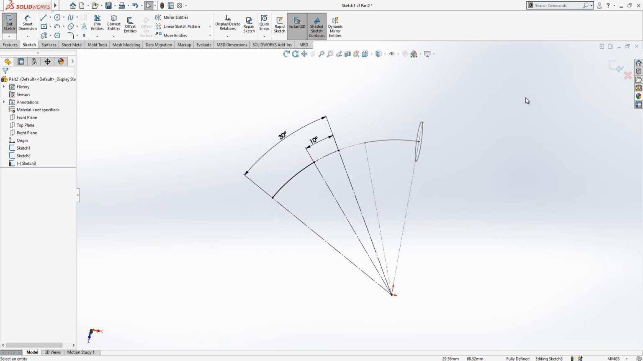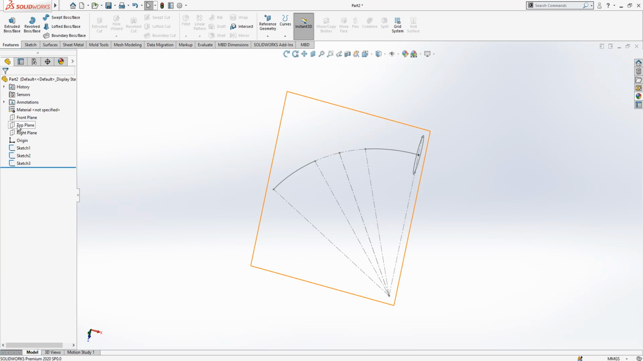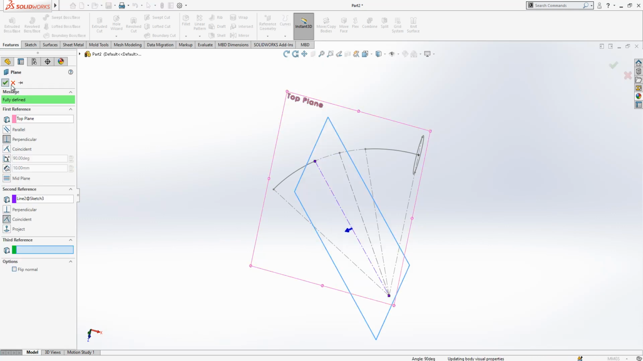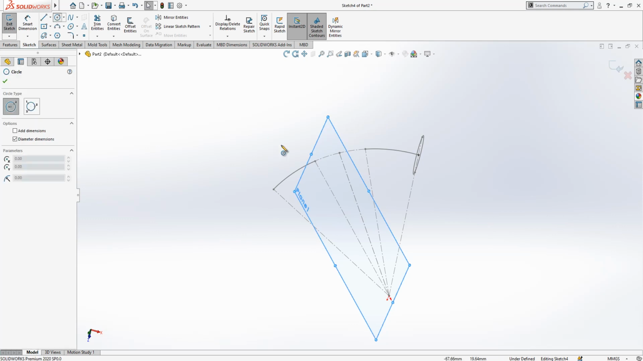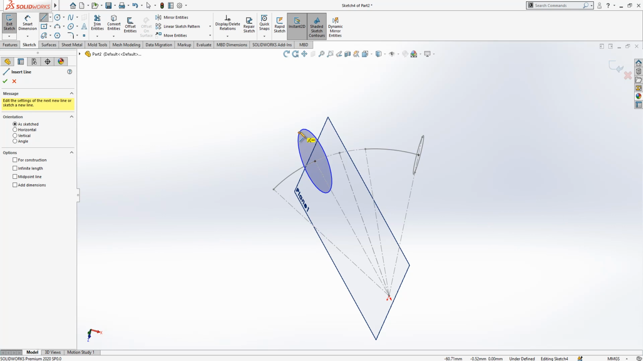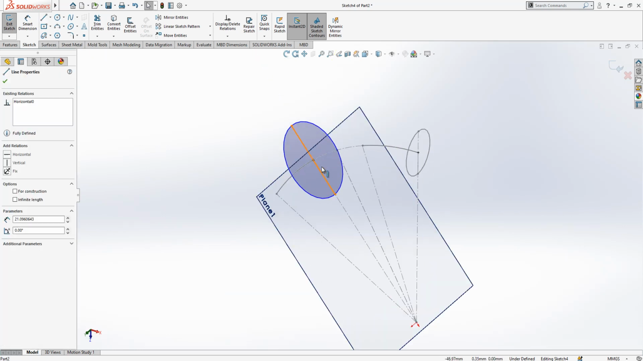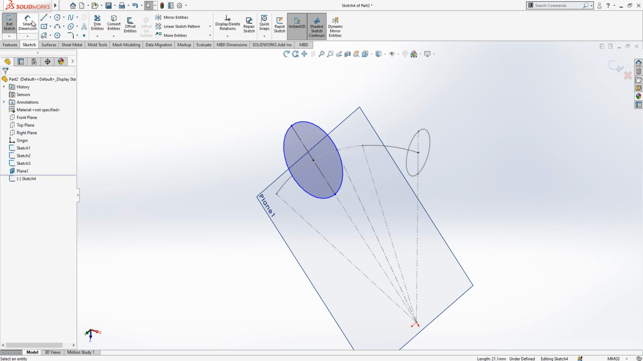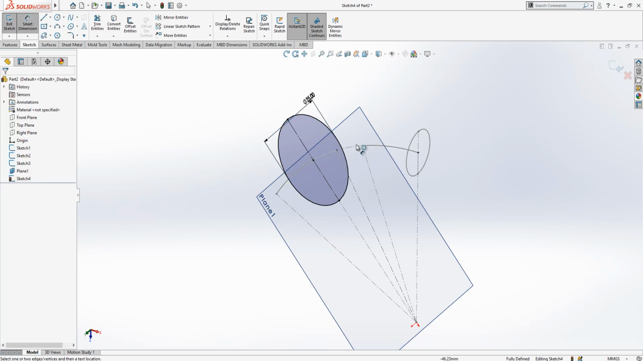So something like this, guys. Looking fine. Top plane is selected, and this line is selected, and we create a plane there. On this plane, we will create one circle. We place it here. We combine this point with a line. This line will be a construction geometry. And this will be 25.